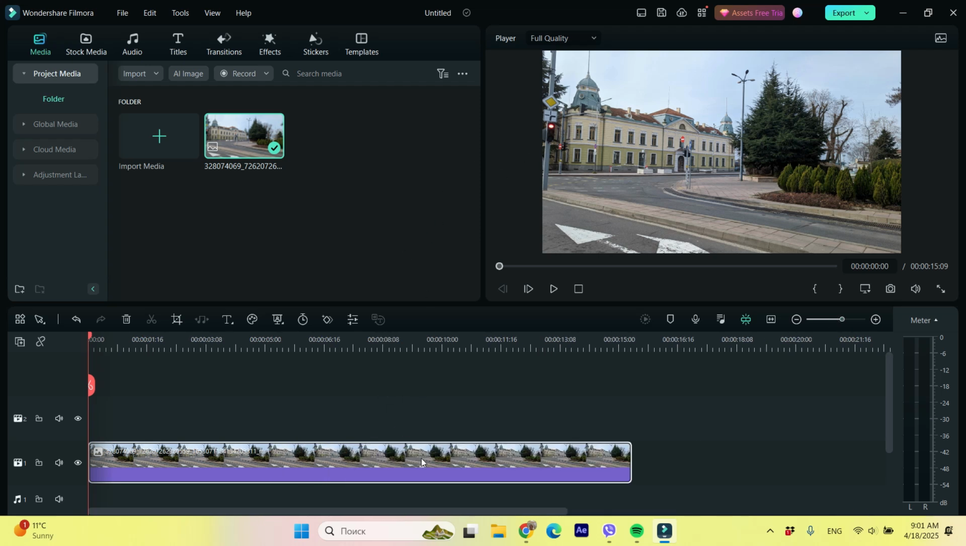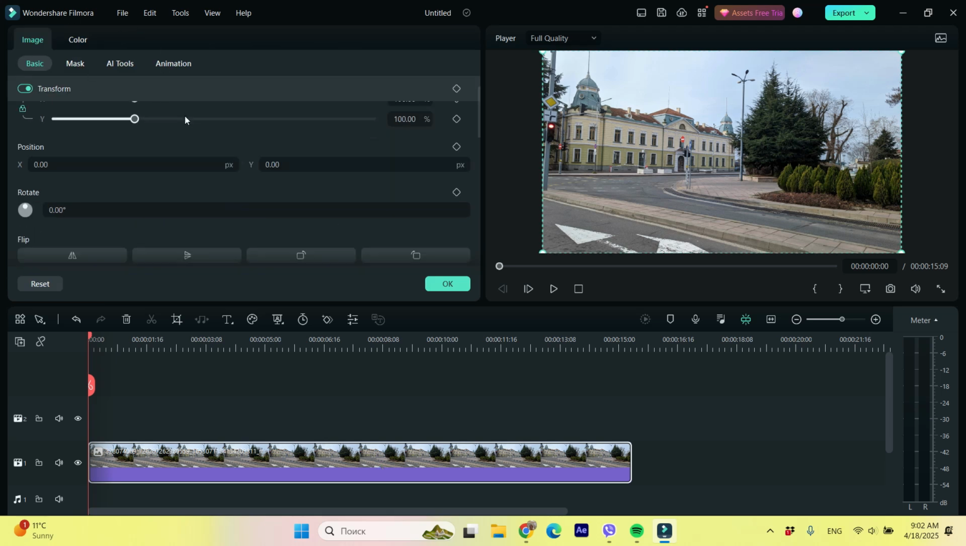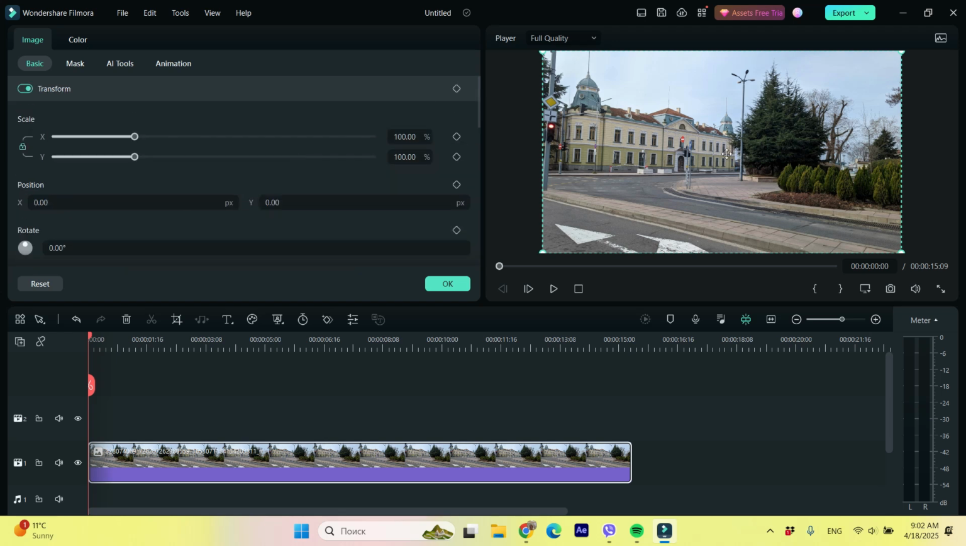Then, to start the animation, let's double left click on the mouse, and here you can see the basic properties of our image and the scale. Scale is exactly what we need.